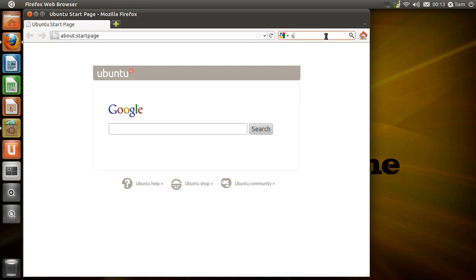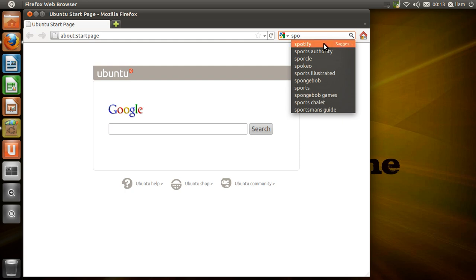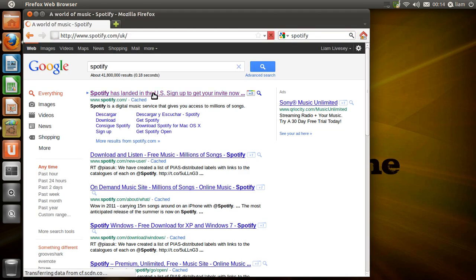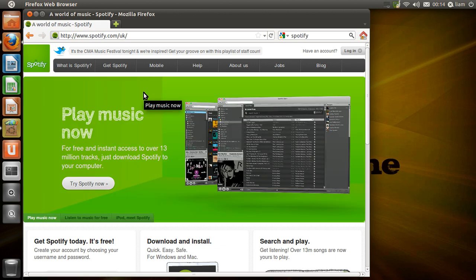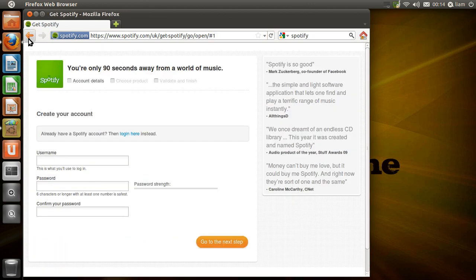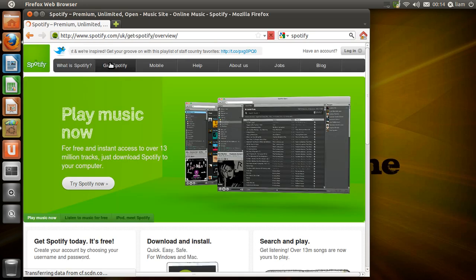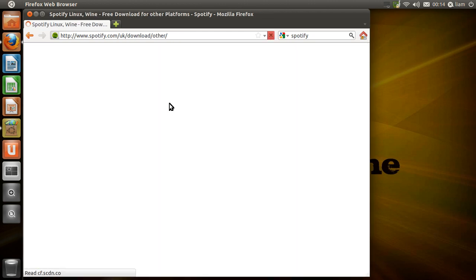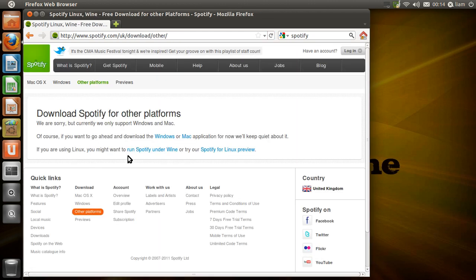So if you just go to Spotify, there it is, just go to their website. They will know that you've got a Linux based operating system on your computer. So all you need to do is set up an account, which I've already done, so I'm going to go back and click on Get Spotify and download Spotify, and then it'll just tell you how to install Wine and stuff like that to actually run it on the Linux operating system you got, Ubuntu or any other Linux based operating system which can run Wine, which is most of them I think.